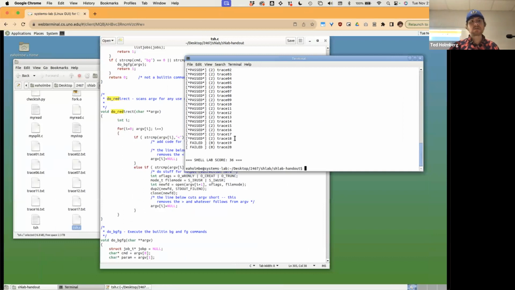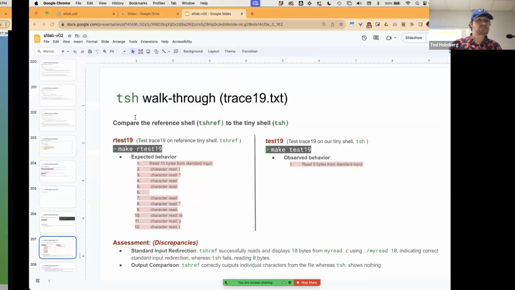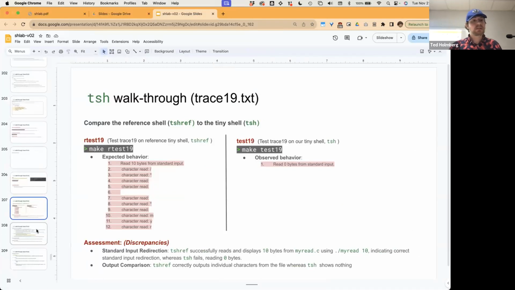And then here we go. We can see we did indeed pass trace 18, right? That was a success. So let's think about what we have to do in redirect to do that.